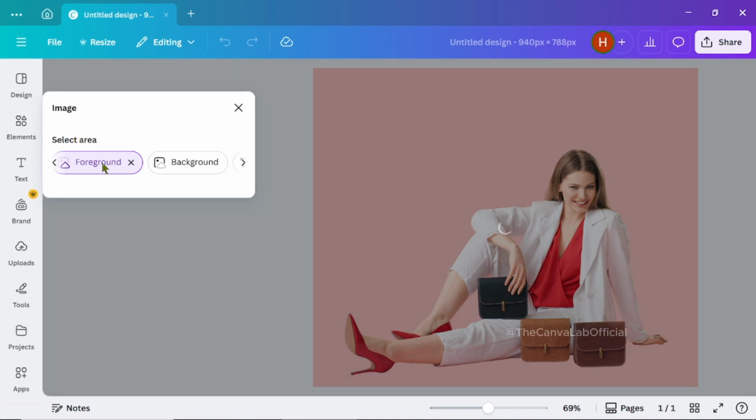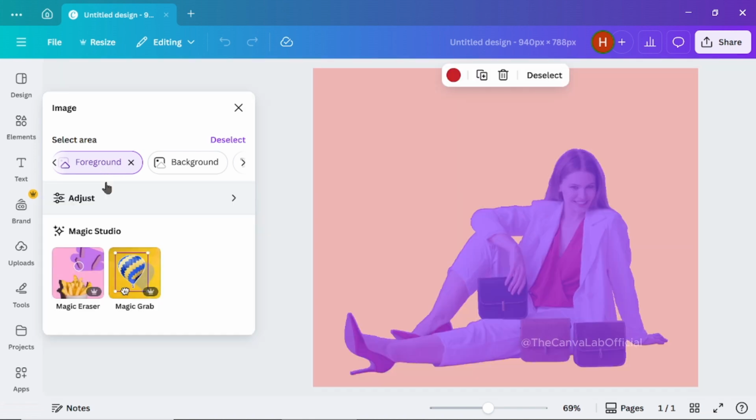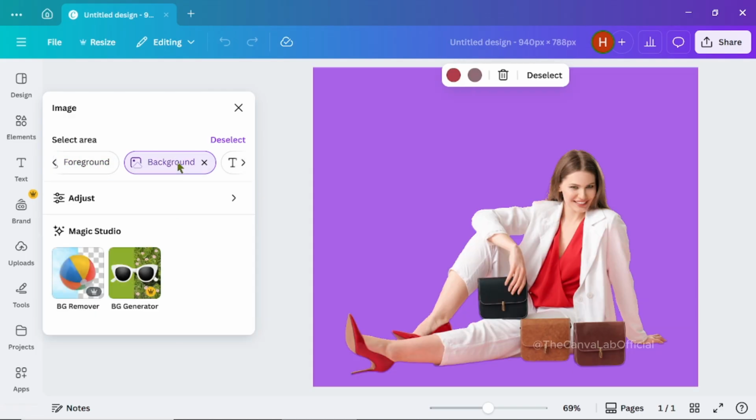Next, we have the Foreground tool. With just one click, Canva automatically picks out everything that's in front of your image, like objects or people. Next is the Background tool. It automatically selects the background, and you can replace or remove it with just one click.